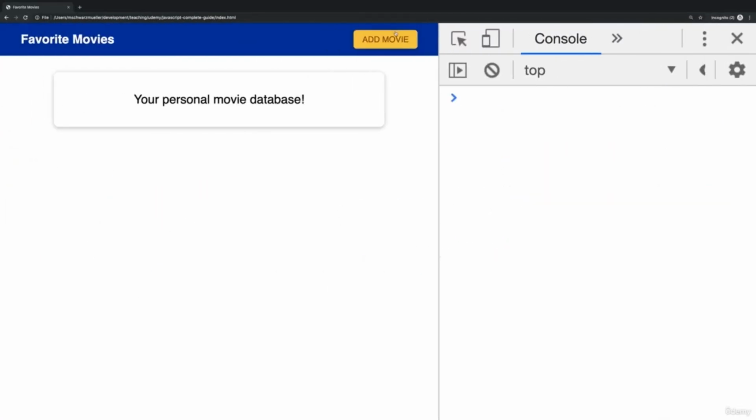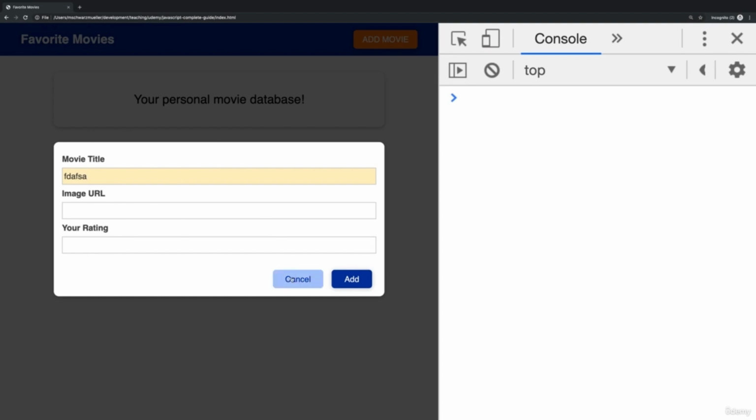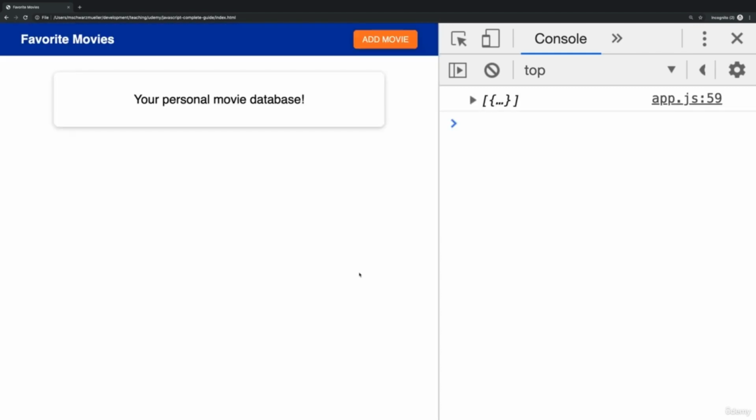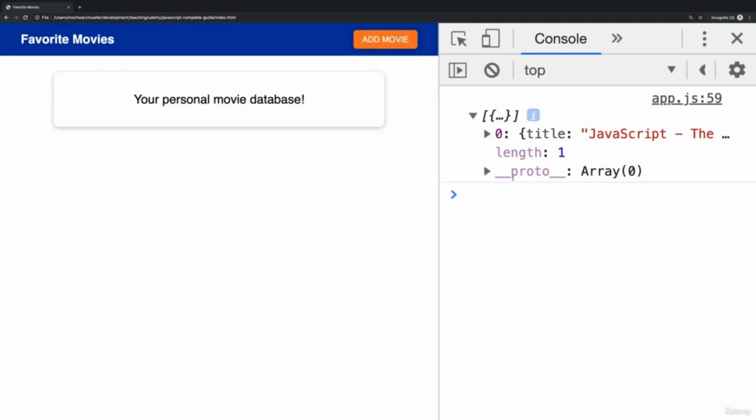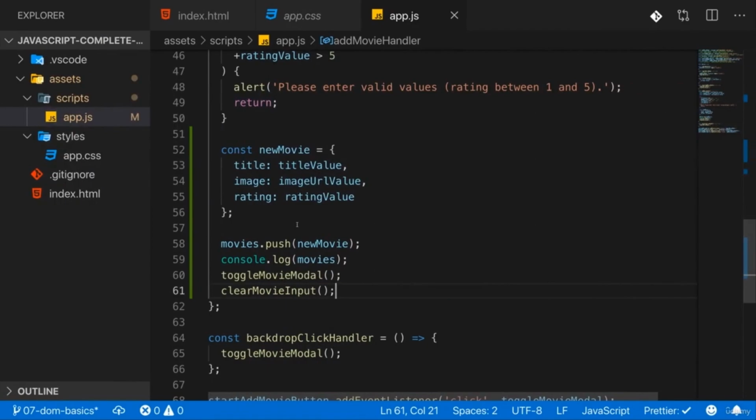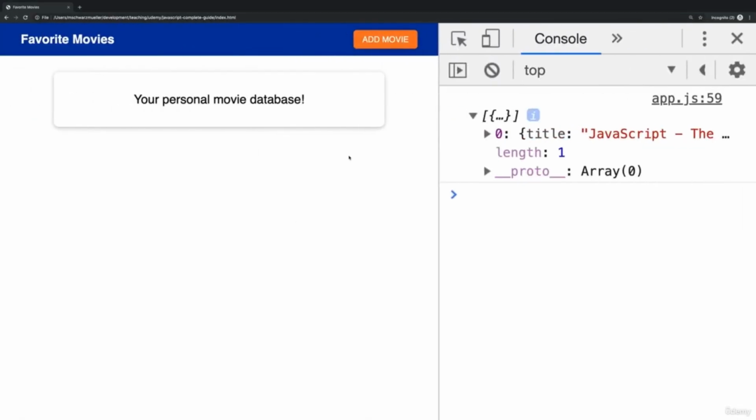Now with that, if we save that and reload, if we enter something there and we click cancel and I click this again, this is gone. And if I try it again, JavaScript, the complete guide, some image. So if I try adding this again, then if I click this again, it's also gone. So now clearing works, storing it here in memory works in case you would want to work with it there. Now, of course, it would also be nice to output it here on the screen.